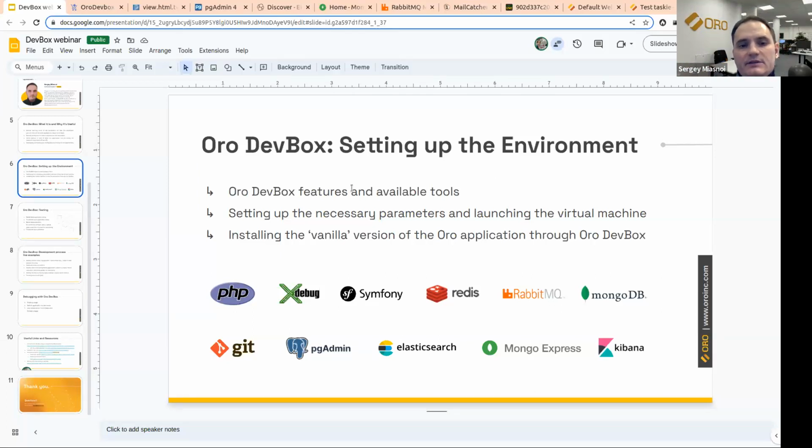What does it actually consist of? We have a preset container with PHP. We have a Symfony server, which is a Symfony tool. PHP also has Xdebug configured. We have Redis, RabbitMQ, Mongo, Git, and Postgres here. We have the UI tools to manage all this.